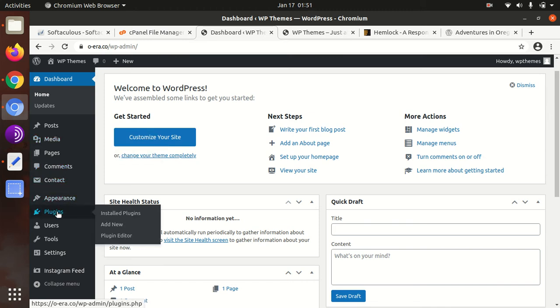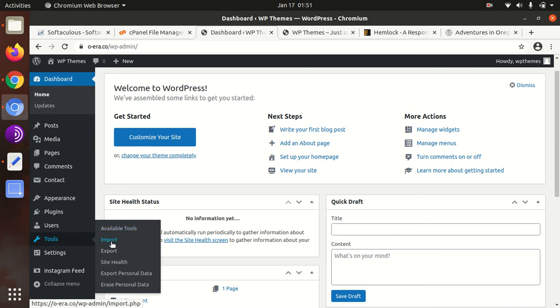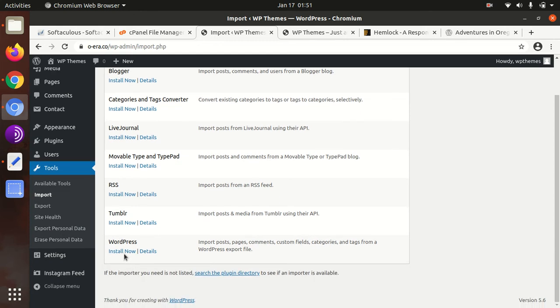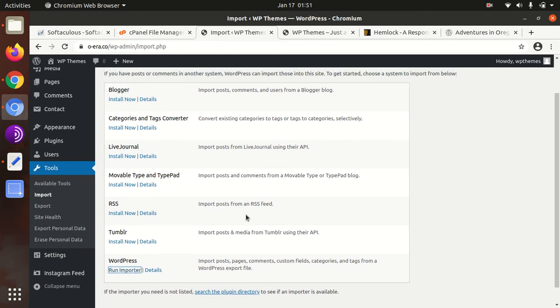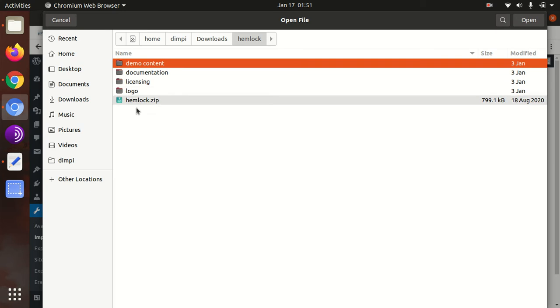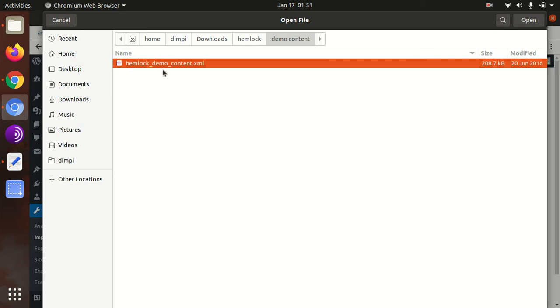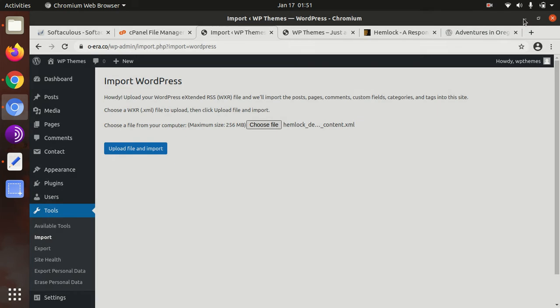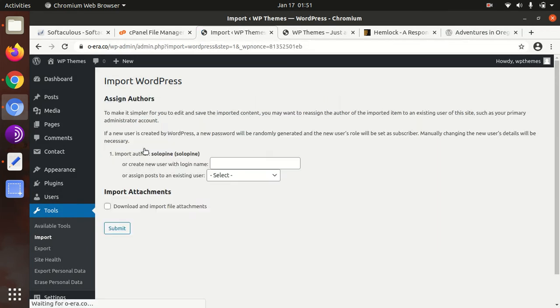So we will simply go to Tools and click on Import and install the WordPress importer, run importer, choose file and choose the demo content XML file, upload file and import, assign user, download and import file attachments, click on submit.